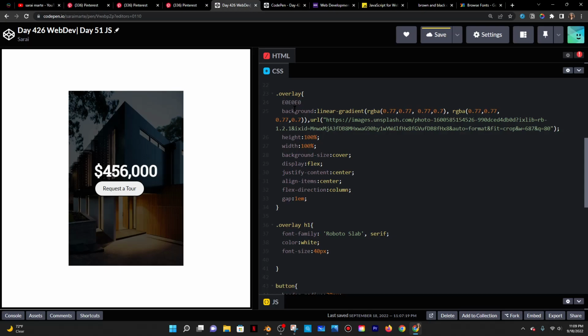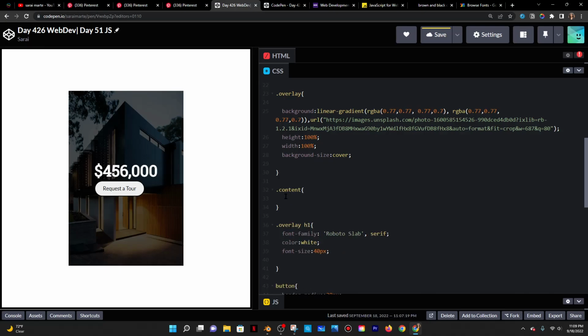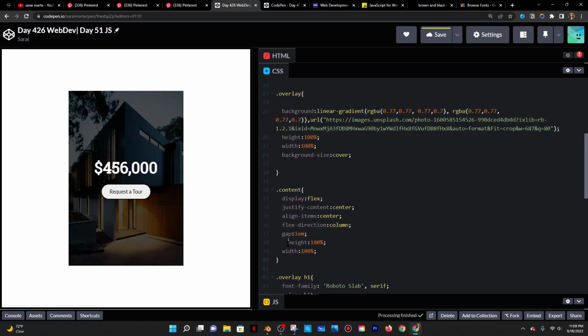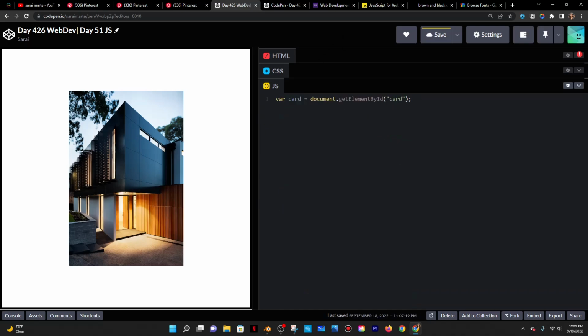Put that in here. So the reason it didn't work is because I have this as display flex. So let me just do dot content and really give it all of the display flex type of things, and the height and the width as well. There we go. And then I can go here and make this display none, and then it should disappear. Beautiful. Okay, so now let's work with JavaScript.